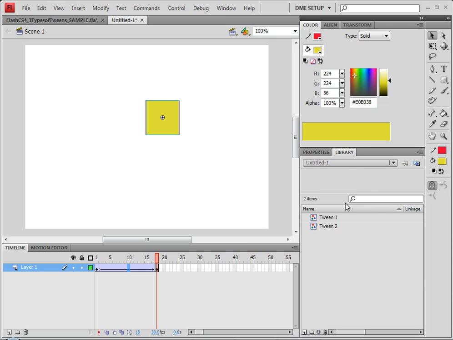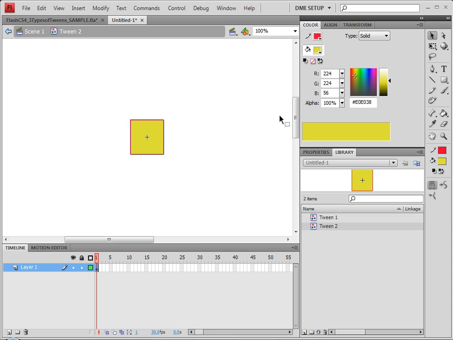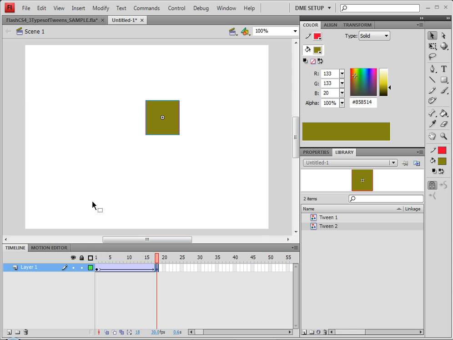But if I look at my library, I want to point out that it made two symbols for us. It made a symbol for tween 1, which is the first keyframe, and then another symbol for tween 2. And this can be a very, very bad thing. If I were to edit a symbol and go back to my tween, you may notice that everything looks fine, and then it changes when you get to the second keyframe.